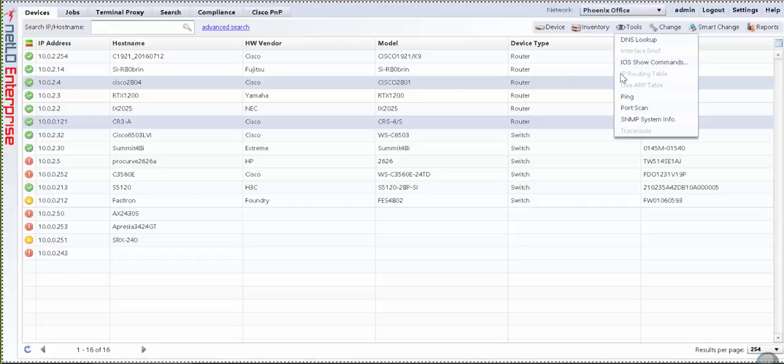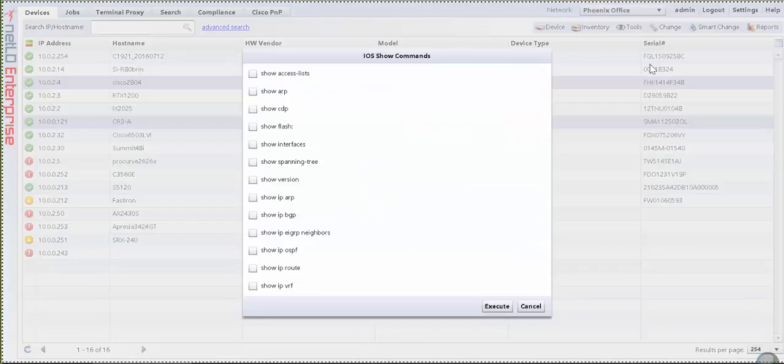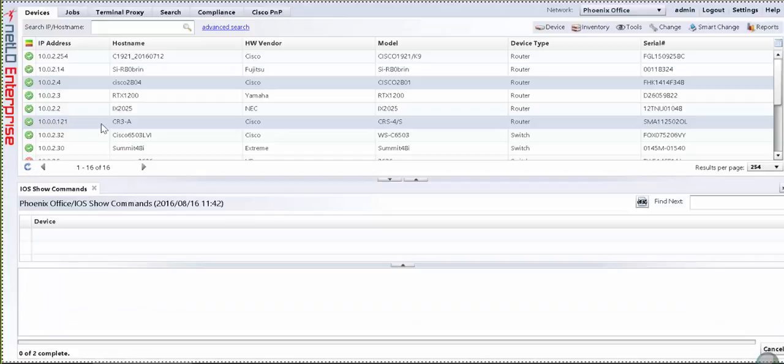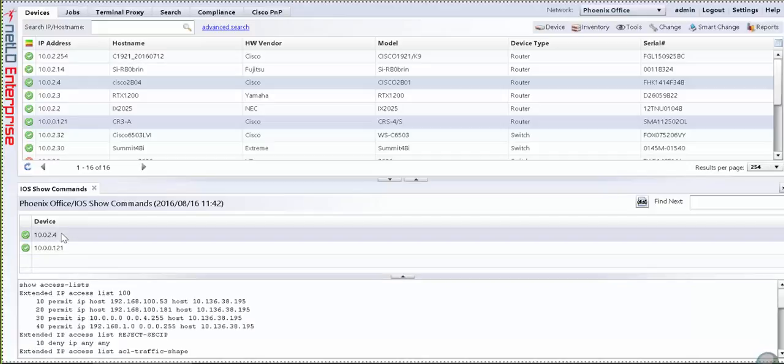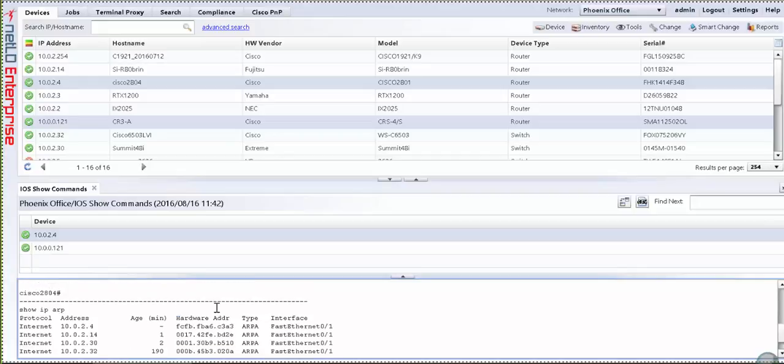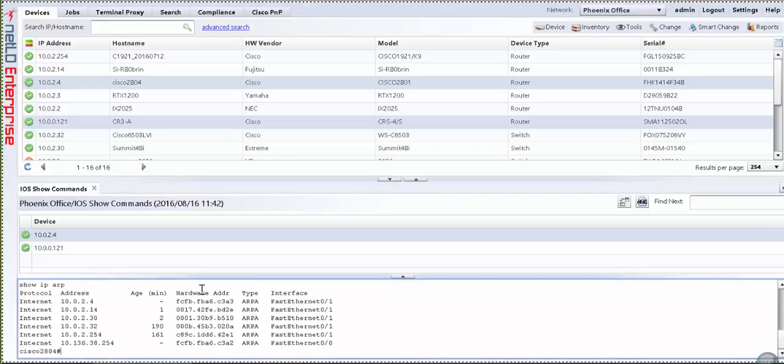The next tool we're going to look at is the IOS show command. And when we click on this, you see a lot of commands that are pretty common as a network administrator. And we're going to select a few of these to try and push to the devices. And in real time, it's trying to log into these devices and push those commands. And as you can see, we're already starting to generate some responses. Access list, spanning tree, and show ARP. That's a quick look at the show IOS command tool.